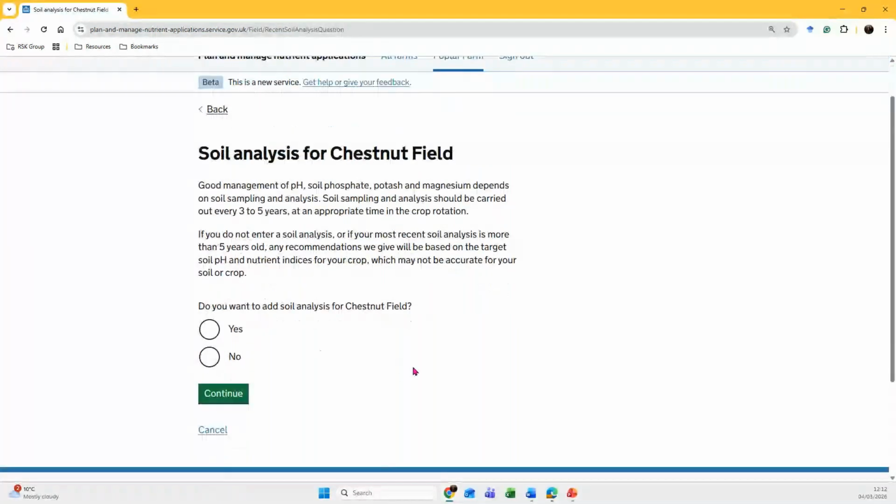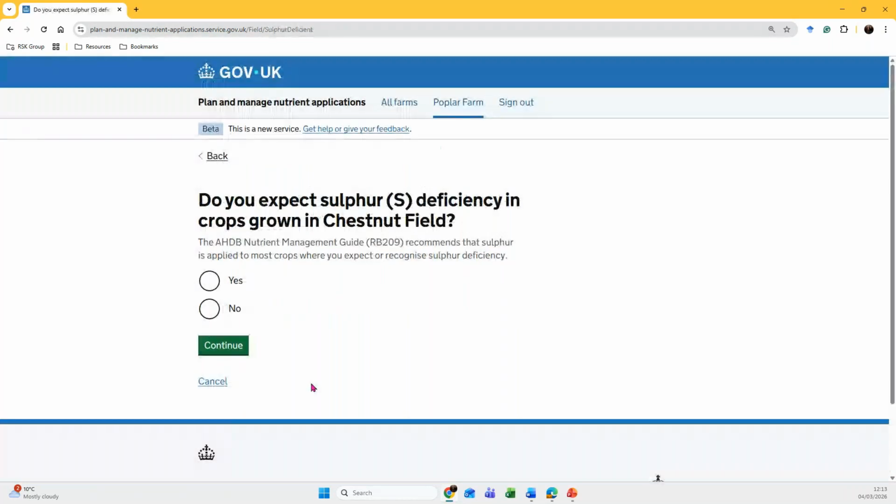We then get asked whether we want to add a soil analysis for Chestnut Field. I'm sure all of you are familiar with the fact that under farming rules for water, farmers should be getting regular soil analysis. So we hope that everybody would have a soil analysis, and in this field, we do have a soil analysis. So we'll select yes, we want to add a soil analysis.